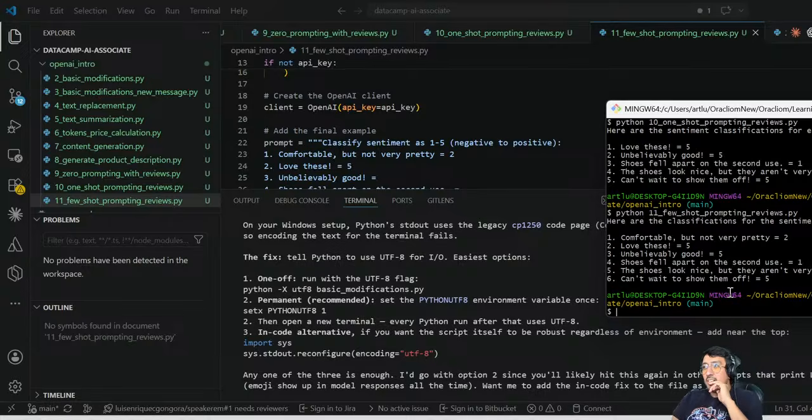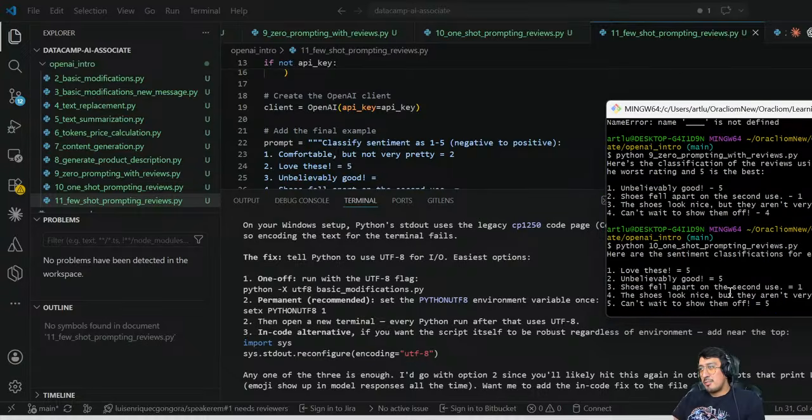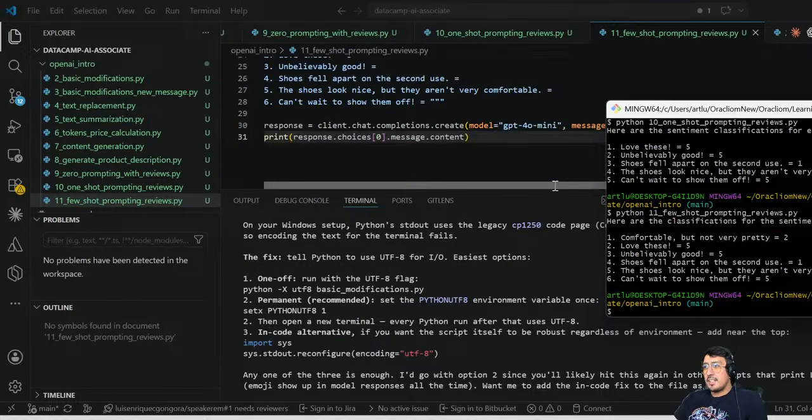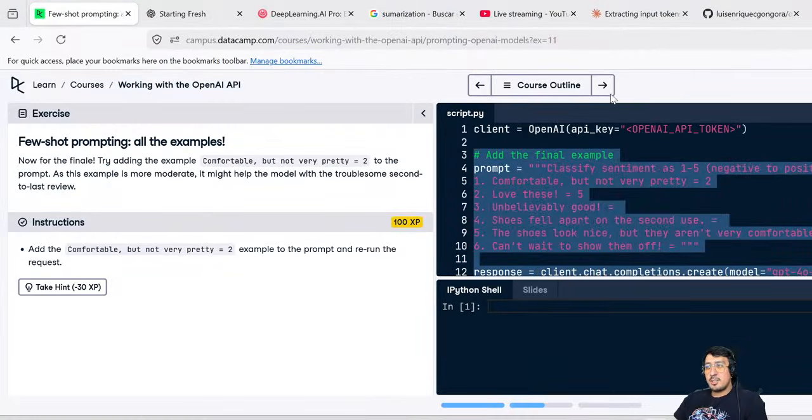Okay, now the difference is with the second to last one, which is "the shoes look nice, but they aren't very comfortable." Before it was 3, which is like the middle answer, but now it's a bad review, which is 2. So I guess when you give many more examples, it will try to find similarities between your examples, and it will give you a more accurate result. Okay, good. Let's go to the next one.